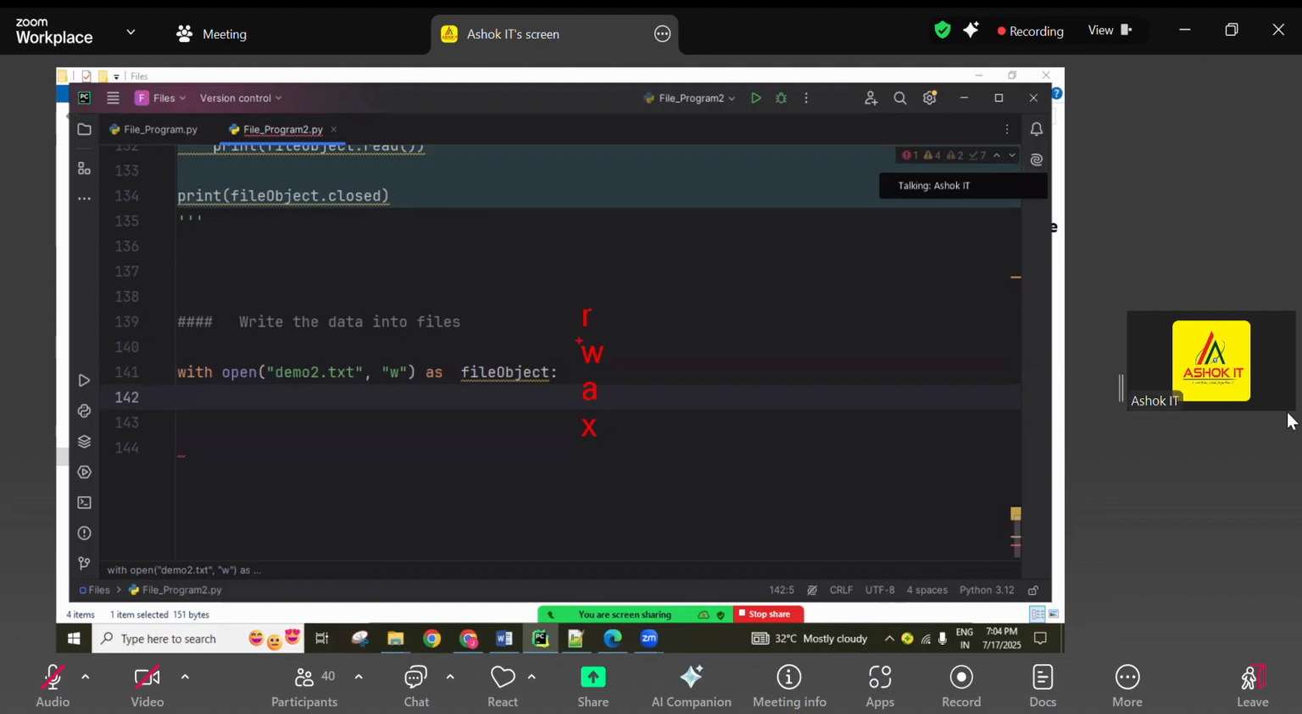Okay, these three look the same, with only a small difference. They are important for interview purposes. For reading, use this one; for writing data into files, we can use these three modes. Now first I'm using W mode, and we'll discuss what happens.